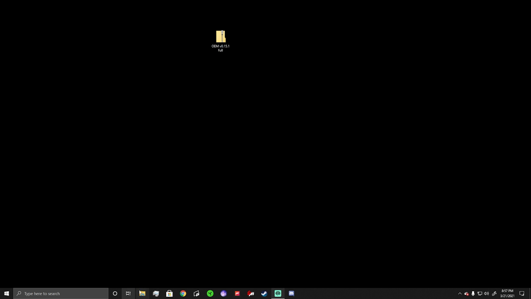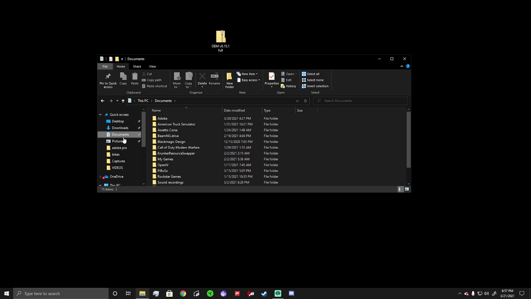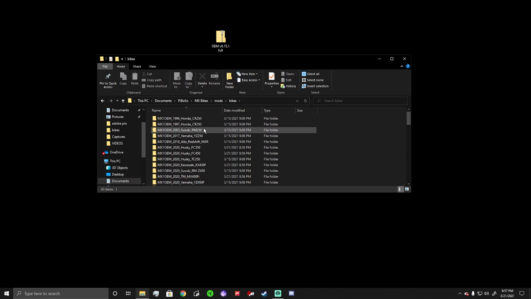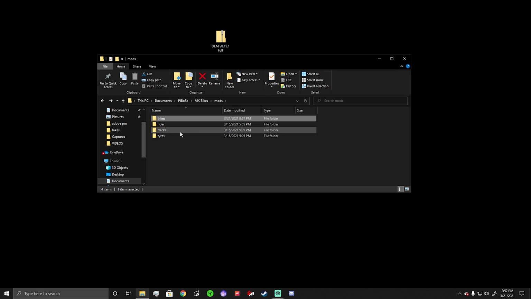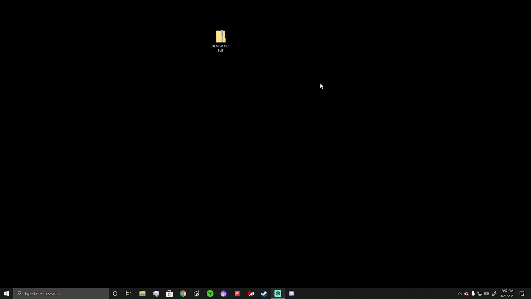Okay, to make sure your mods are installed, you want to go back to Documents, PIBZO, MX Bikes, Mods, and see if your bike's there. Your bike should bring up like this. You don't have to worry about that, that can stay in there, it just tells you something. It doesn't matter. And then you want to go to Track, Supermoto, and I have this one downloaded, but I use Trial more than this one. So now what I'm going to do is cut it to when I'm in the game.